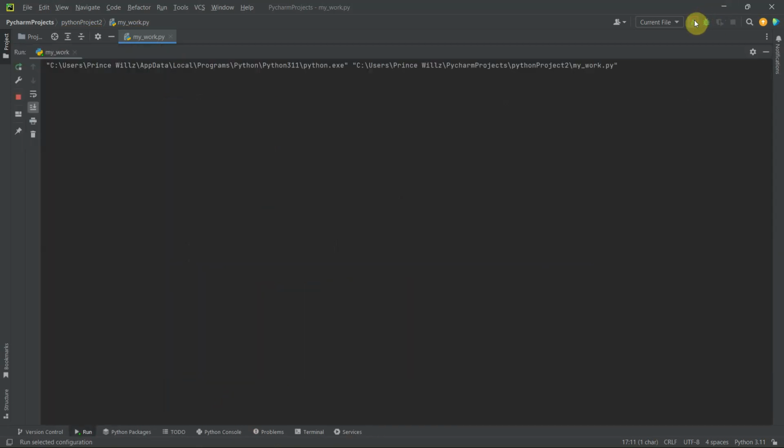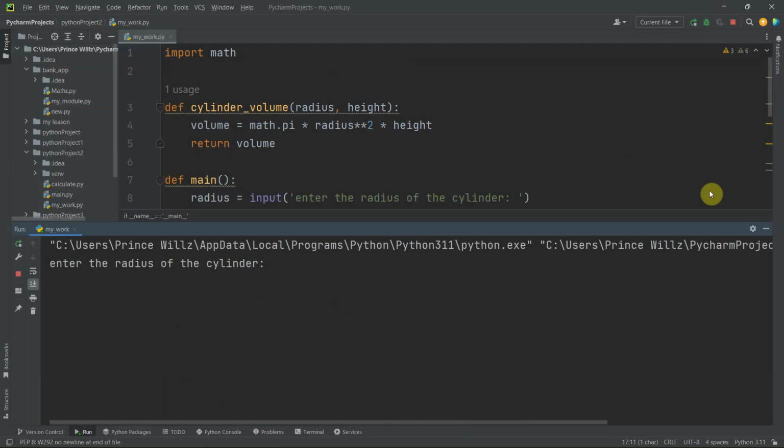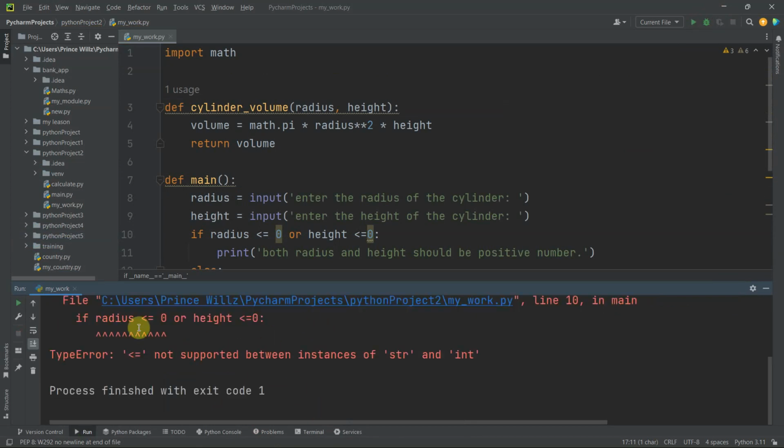That is what it is trying to say. Now if I run this, it says enter the ratio of a cylinder. Let me say 20 and hit enter. Enter the height of a cylinder, 40. I hit enter, and it gives us an error message. Now let us check the error type. It says type error, less than or equal to not supported between instances of string and integer.